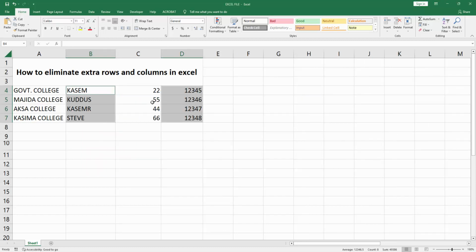You can see I eliminated extra rows and columns in Excel very easily.